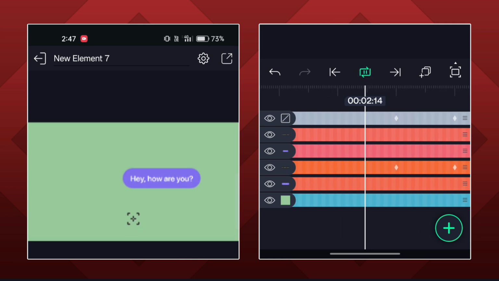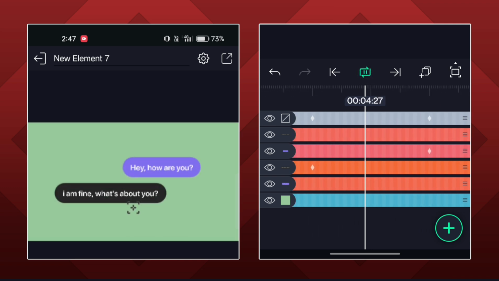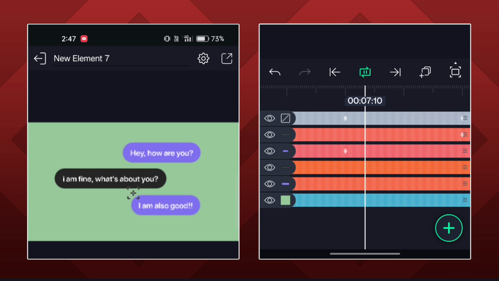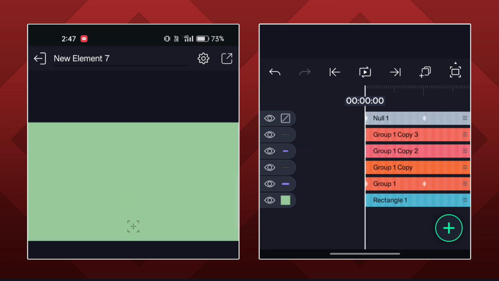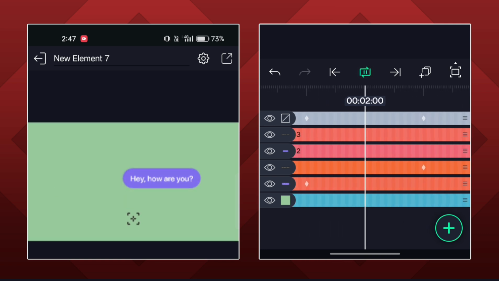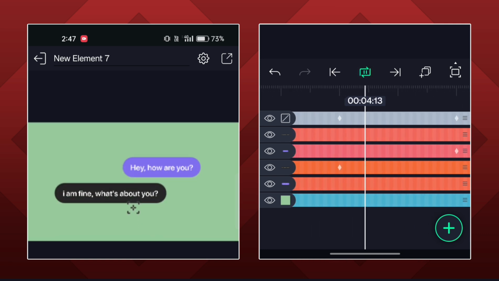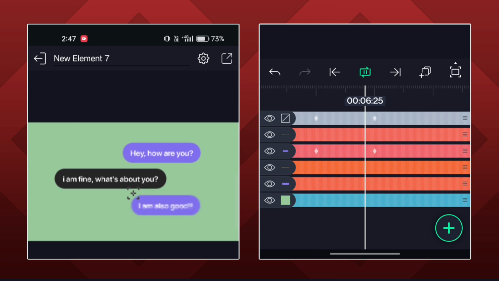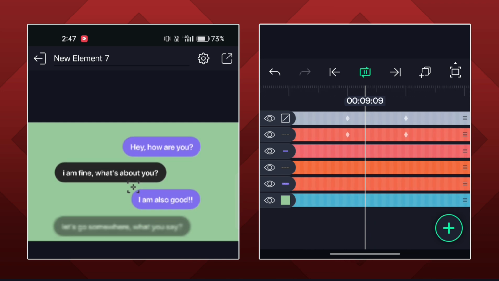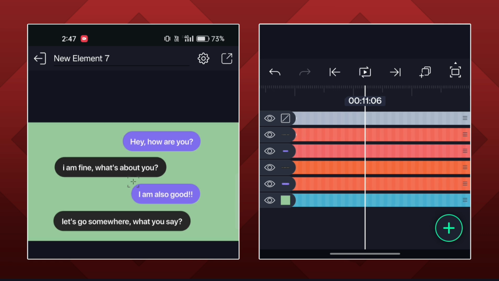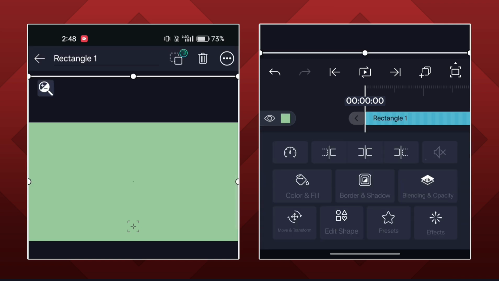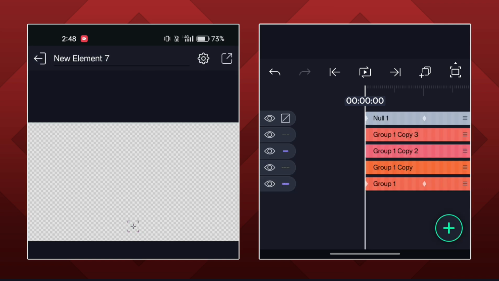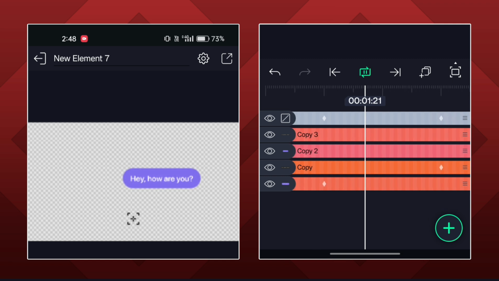And you are done. We have made the message coming animation. Now just delete the background layer. By this process, you can make a smooth message animation.